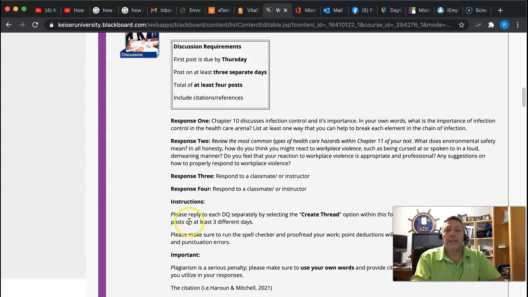All right, so the second response for the discussion is you want to review the most common types of healthcare hazards within Chapter 11 of your text. What does environmental safety mean? In all honesty, how do you think you might react to workplace violence, such as being cursed at or spoken to in a loud, demeaning manner? Do you feel that your reaction to the workplace violence is appropriate and professional? Any suggestions on how to properly respond to workplace violence?